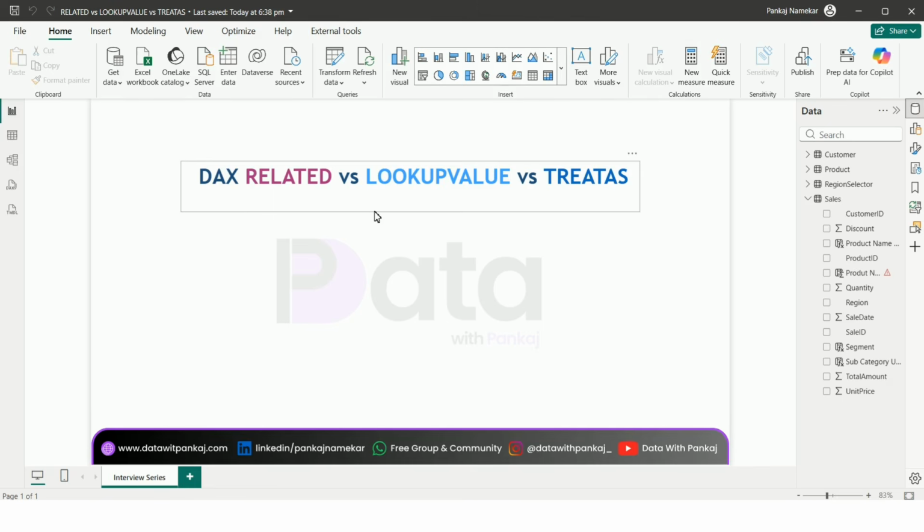TREATAS is the most advanced of the three and the most commonly misunderstood function. Related and lookup value return a column value row by row. TREATAS creates a virtual relationship at query time inside a calculate statement. It pairs the values in the columns as if they were in those other columns and uses them as a filter. So TREATAS can be used in a measure, and the most common use case is in a measure.